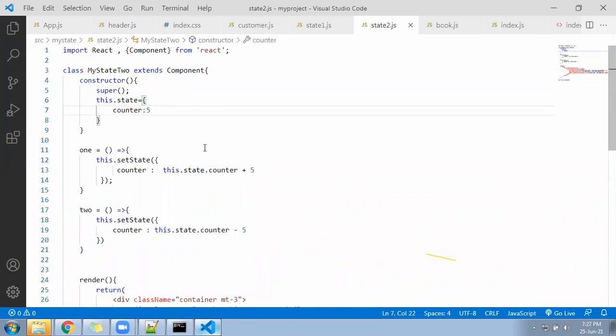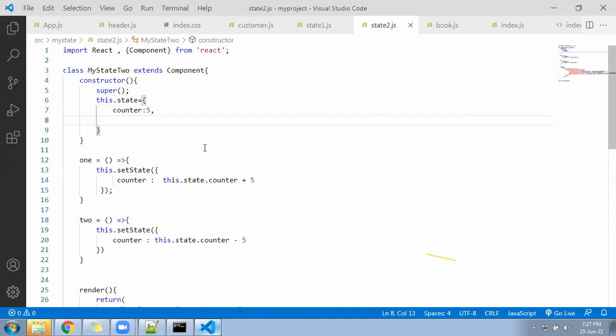Now keep a comma here, under the constructor where you have created the state variable. Right there, message colon empty. We created a variable message with no data, as an empty variable. Now come down.